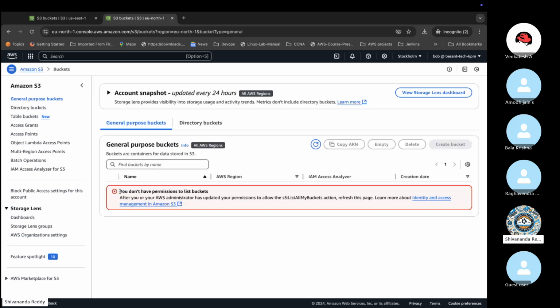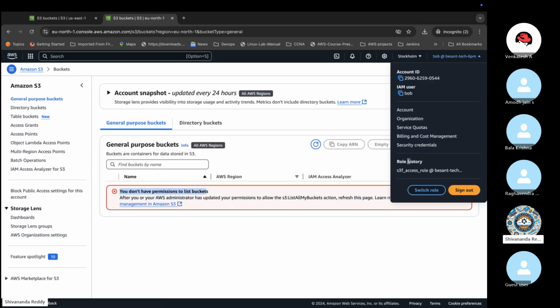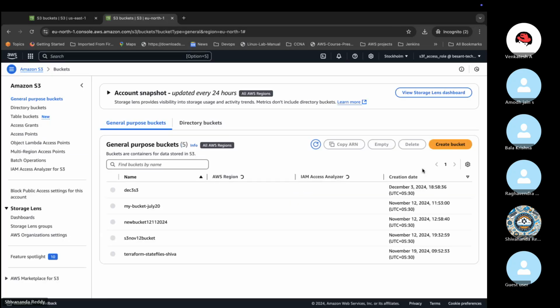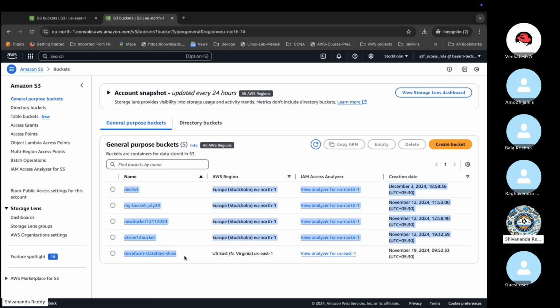See, it's not working. Now I need to go to the role. Simple, here only. Can you guys see the role history? Role history is reflecting. If I click on this, it will go to the role. See, earlier S3 was giving errors. Now it's not. That is called a role.